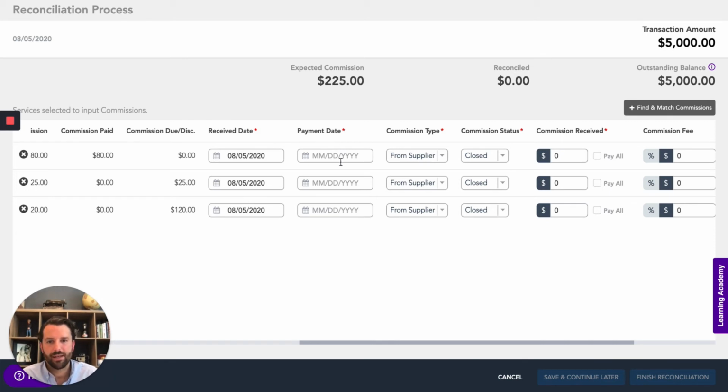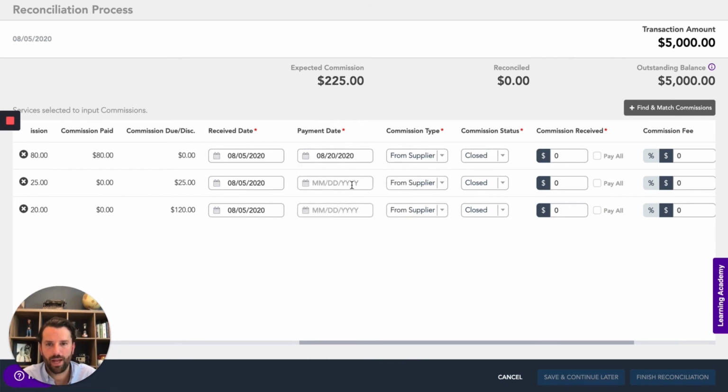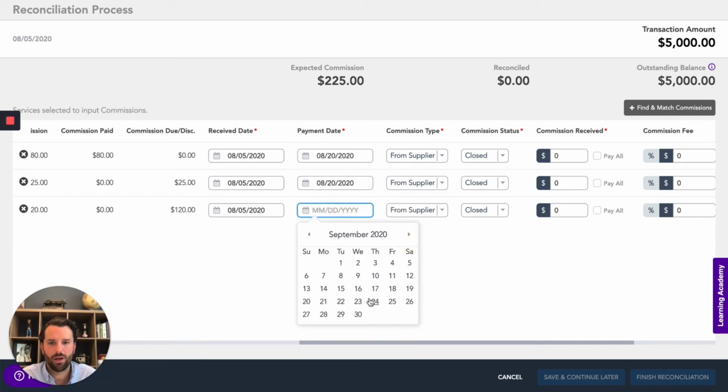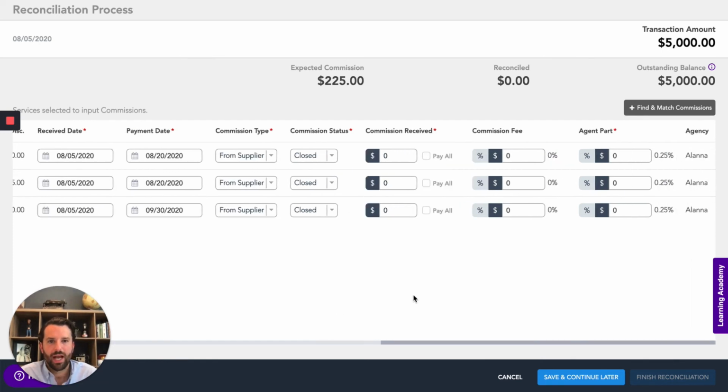In this case, you'll enter the payment date to the advisor. So let's say we're paying one on the 20th, the other one on the 20th of August, and the third one we're probably going to pay on September 30th, just because of internal policies within the agency. As you can see now, because we've had all the required fields completed, we can save and continue this reconciliation later, or we can go ahead and finish the reconciliation.